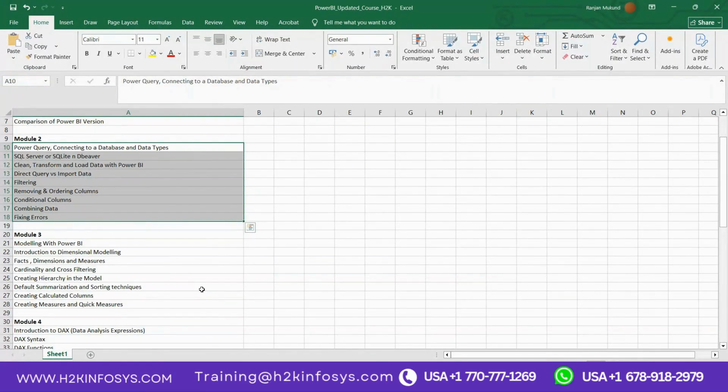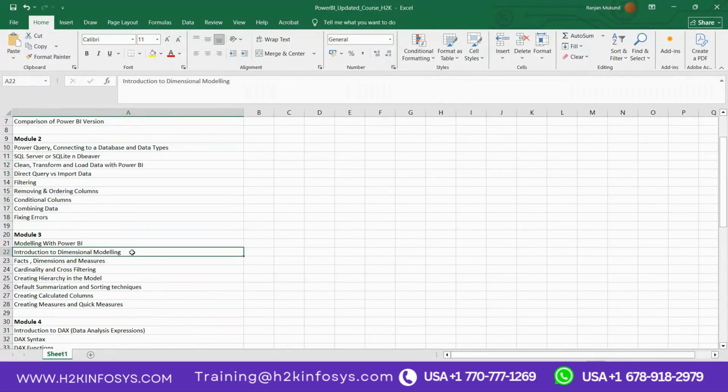To understand the relationships between multiple tables, you need to understand data modeling. How dimension modeling is done, what facts, dimensions, and measures are, what cardinality is, what cross filtering is, and how we create hierarchies. All these we will discuss in module 3, which will be about the relationships when you have more than one table to deal with to prepare your reports.